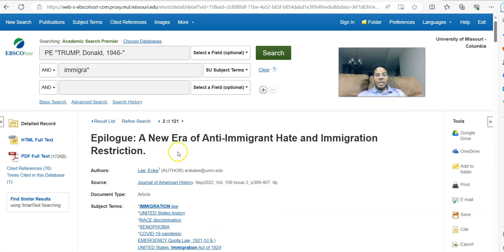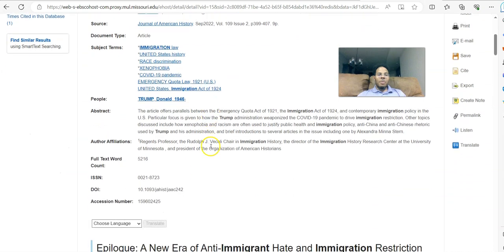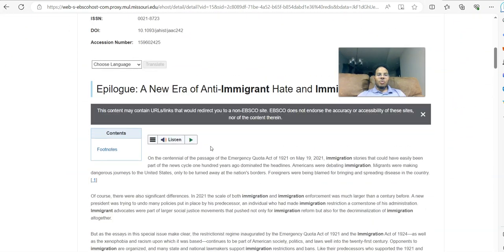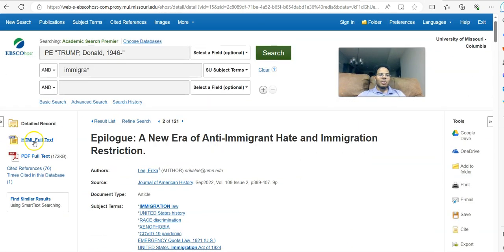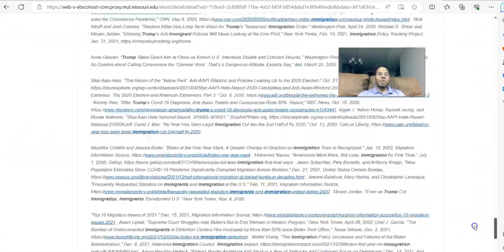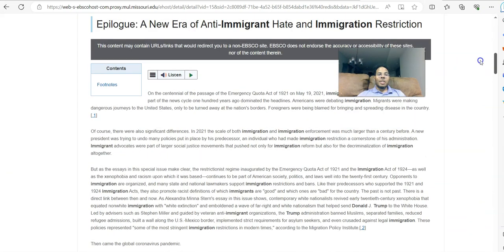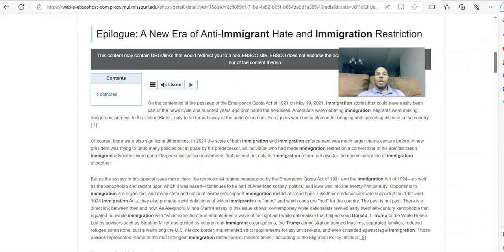So what we can do is click it, and then it takes us to a record here. And really, one thing that you want to do is look at this record before you even access the full text. If it's PDF full text, you have to click and download it. A lot of times, HTML full text is just right under the record, as you see here. So that's the full text in HTML right there.